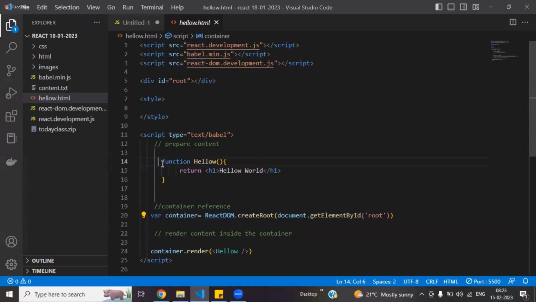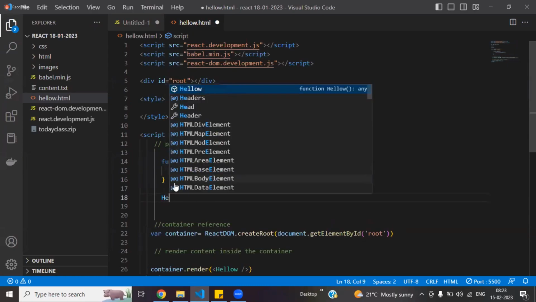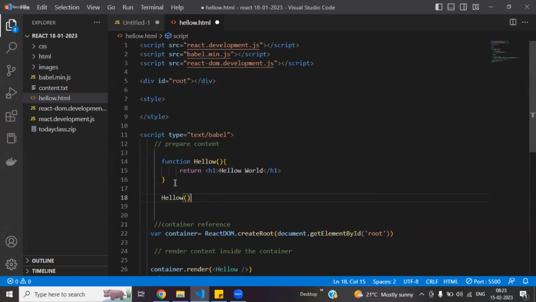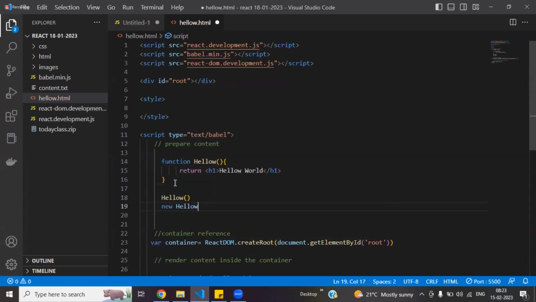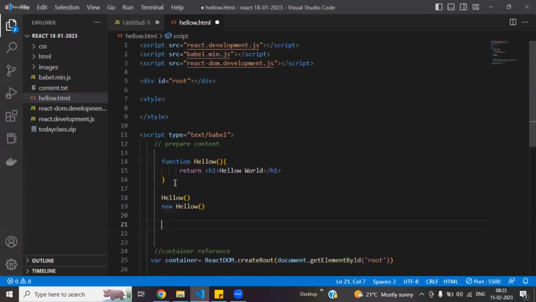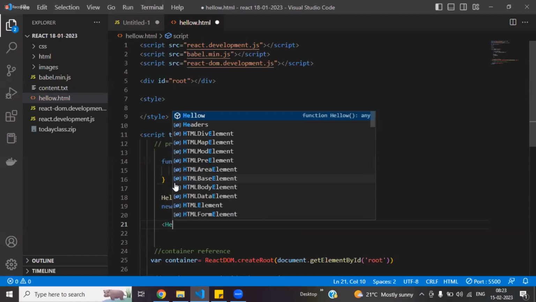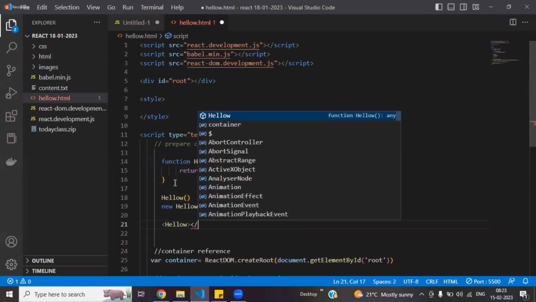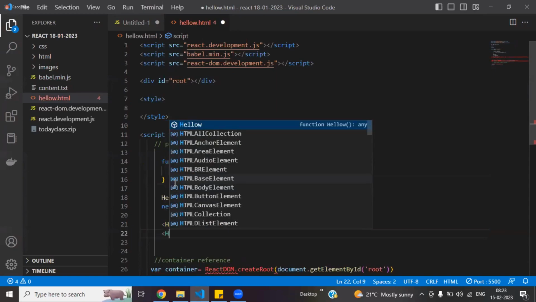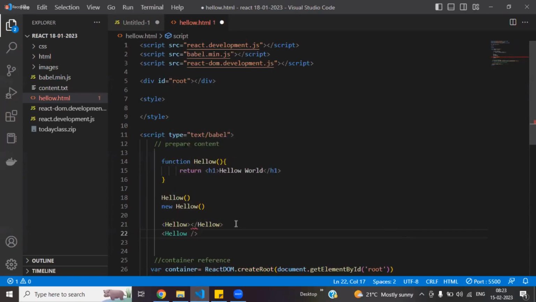Okay, when can you say this is a component? Based on the usage. If I use it like this, do you want me to say it's a component? No. And if it is in element format with a capital letter, then can I say that is a component or not? If it is an element format with a capital letter, then what can we say? We can say it is a component or not.